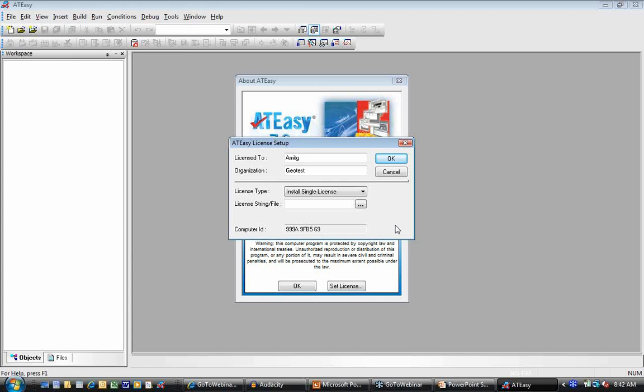The single license screen is also where you find what we call the computer ID. It's located in the window that I'm highlighting on the screen now. On occasion, when you ask for a license upgrade, for example, we're going to ask you what the computer ID is. So you can go into the ATEasy help, About ATEasy, look at the license under the single license menu selection, and read off or copy that computer ID and send it to us.